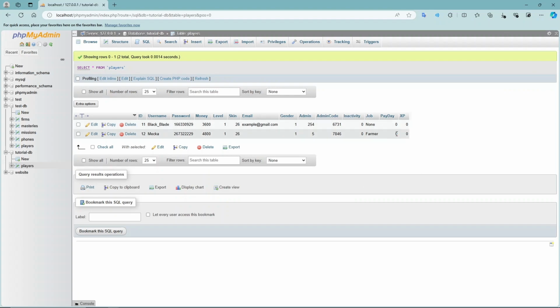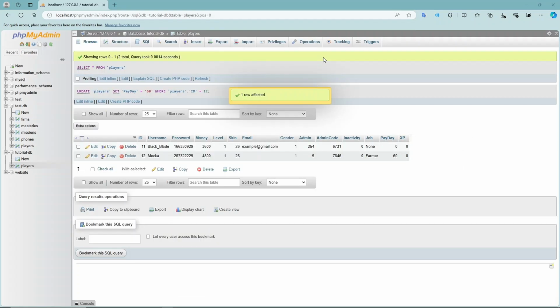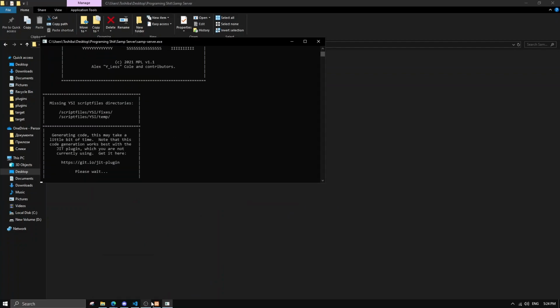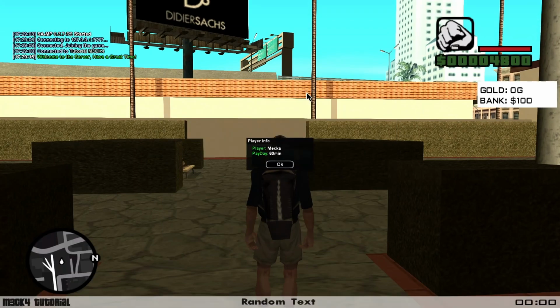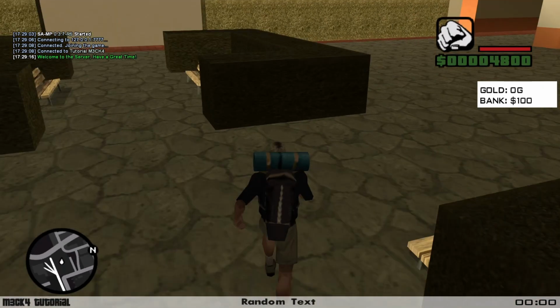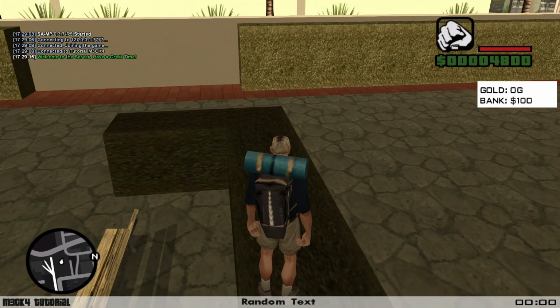Now open the database and change the payday of your account to 60. Now let's start the server and test it. As you can see, when I double click on my name on the tab list, the dialog appears and tells me how much I need to wait until I get a pay. If we wait a little bit, the number will decrease.